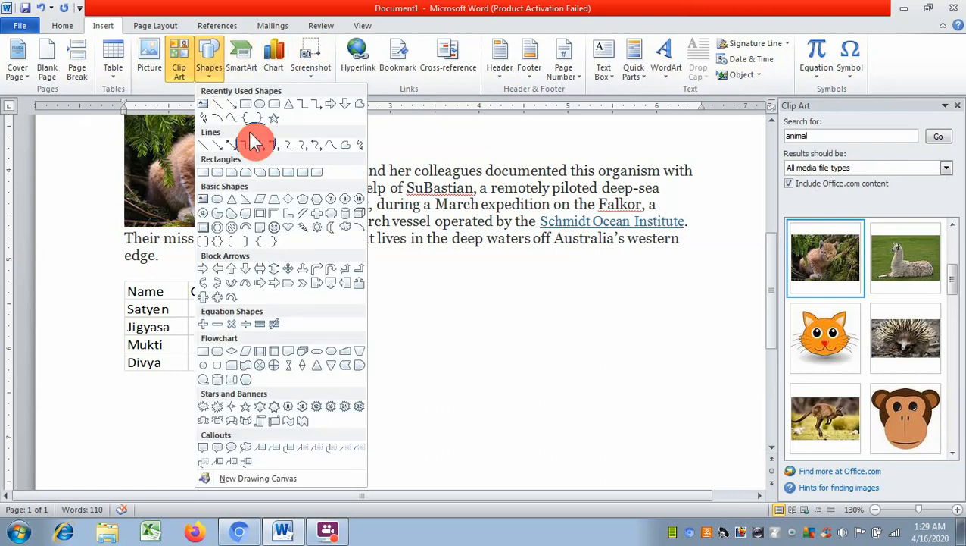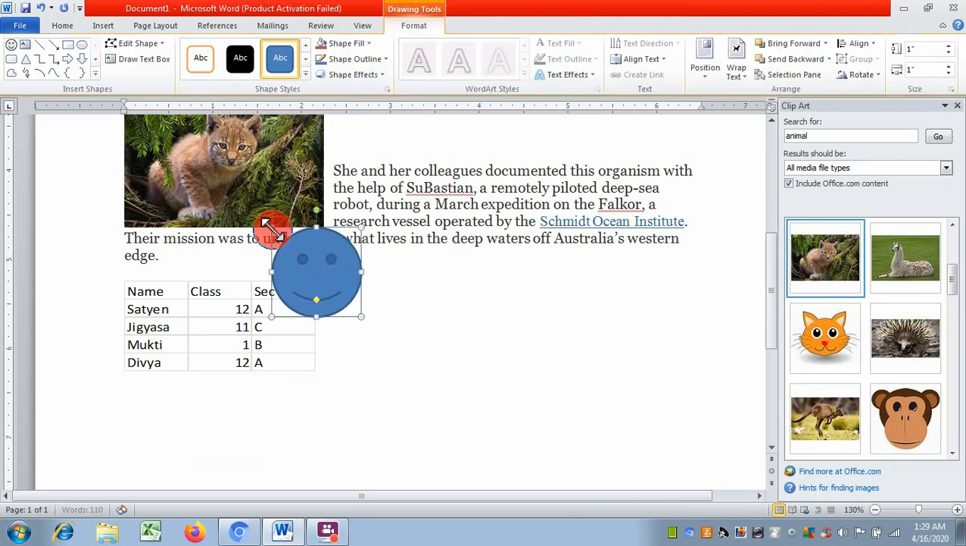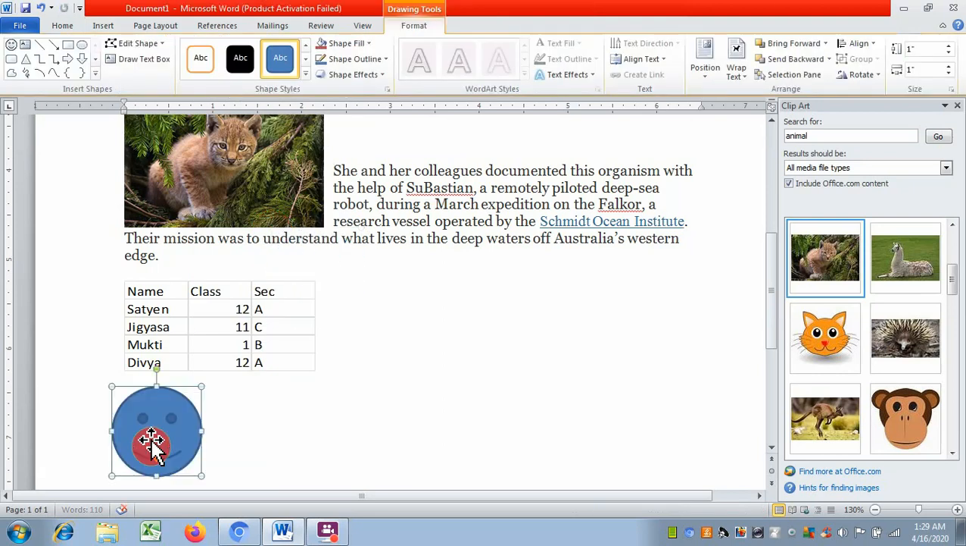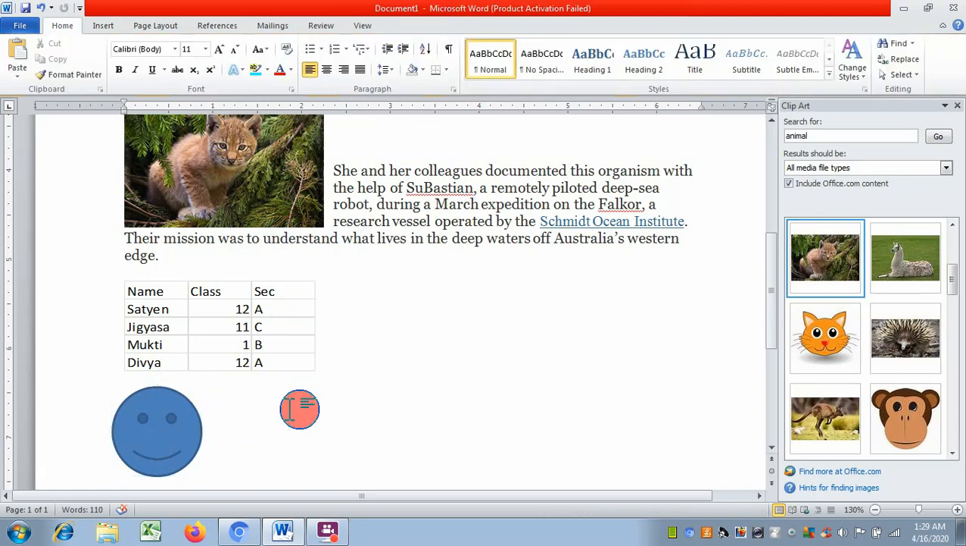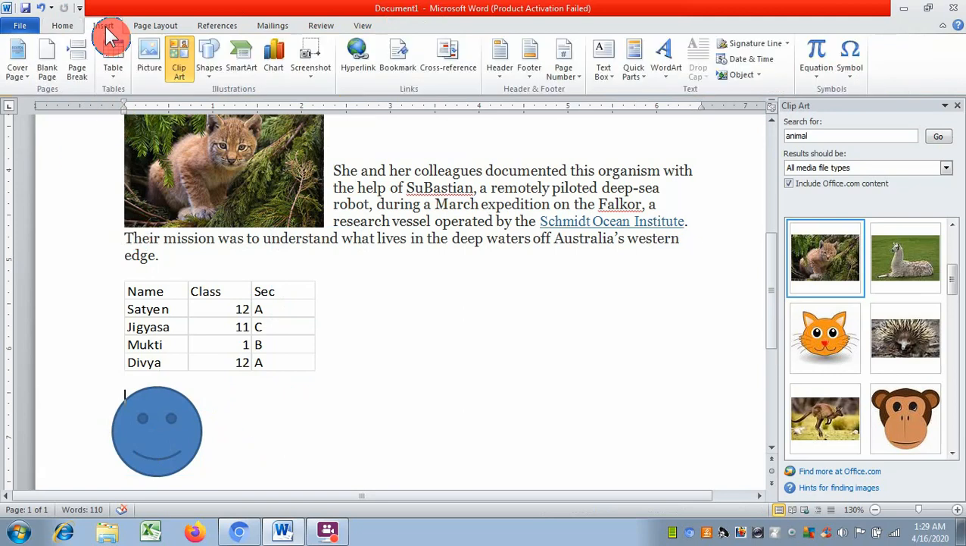Let us insert a particular shape. There are so many types of shapes. Suppose I want to insert this shape. You can see we have inserted this shape. You can scale it down or scale it up, depending on the requirement. So this is how we can insert a particular shape from here.